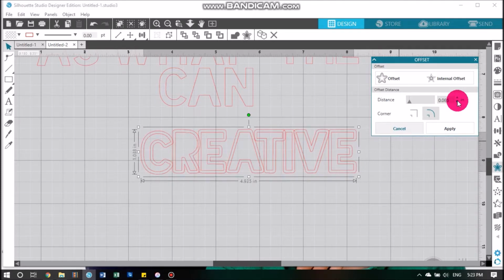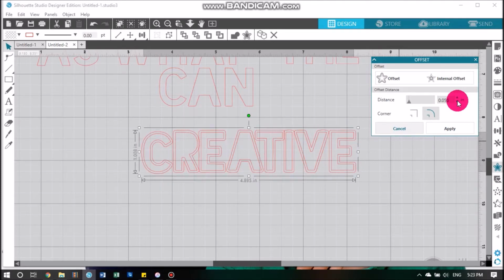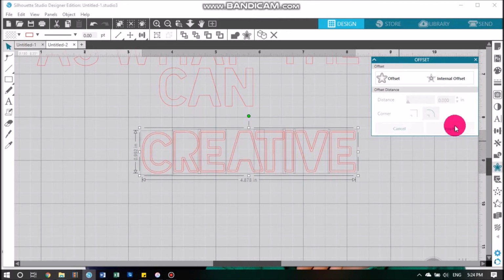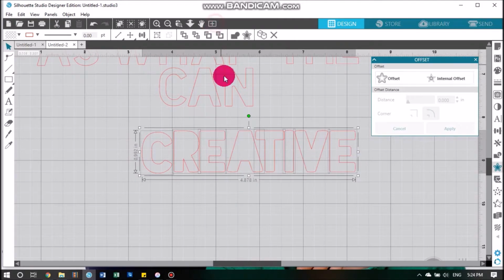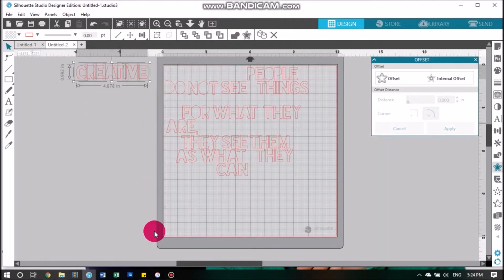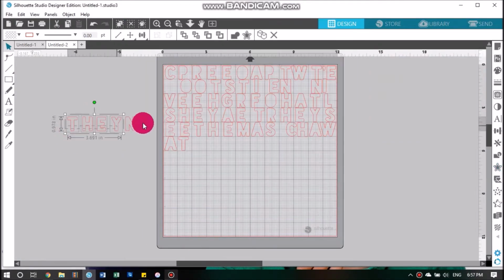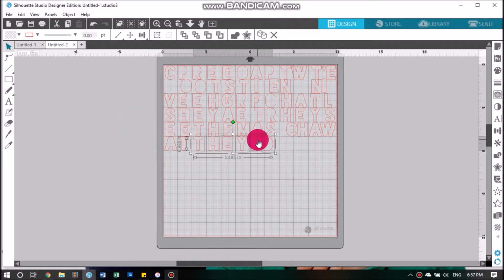I have grabbed one word so that I could zoom in and show you exactly how it works. And I've moved that down to the bottom of my cutting mat here. I have selected it and then clicked the offset button and created an offset. So I've made an outline of the cut file so it's a tiny bit bigger so that I have something to stick it to.